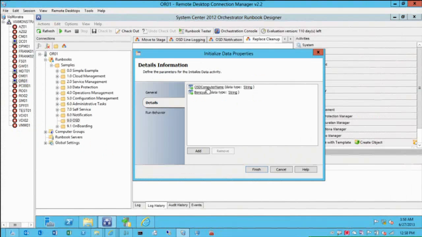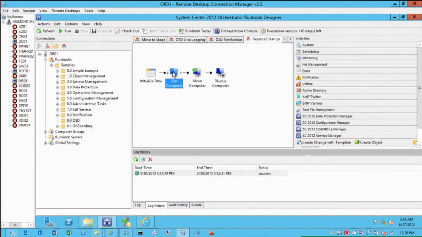So the properties here say read in OSD computer name and read in something called Boneyard. Boneyard is not really a reserved word, but it's a place where you place old computers. Archive could be a name as well. Yeah, I think Boneyard is more fun.